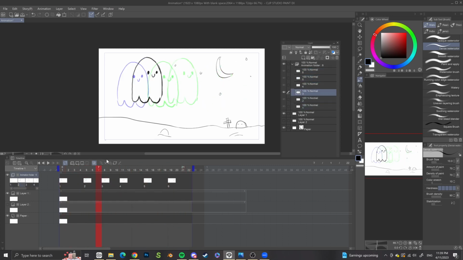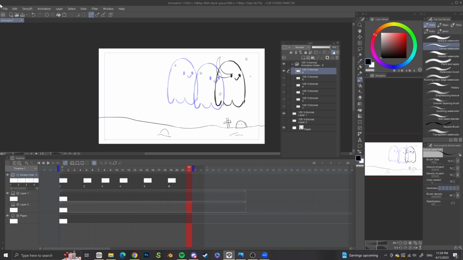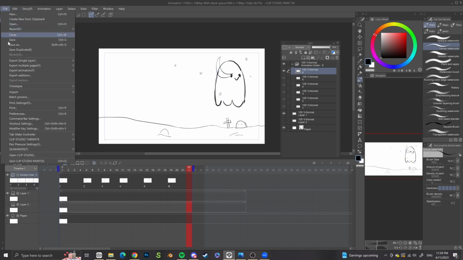Now, let's say maybe we are happy with this. We're like, yes, we would like to export. The biggest thing to exporting is going to be going up to File, clicking Export Animation, and then you have a choice of image sequence, GIF, sticker, or movie. I'll be honest, I've never used animated sticker before, so I can't really speak to that, but I can speak to image sequence, GIF, and movie.